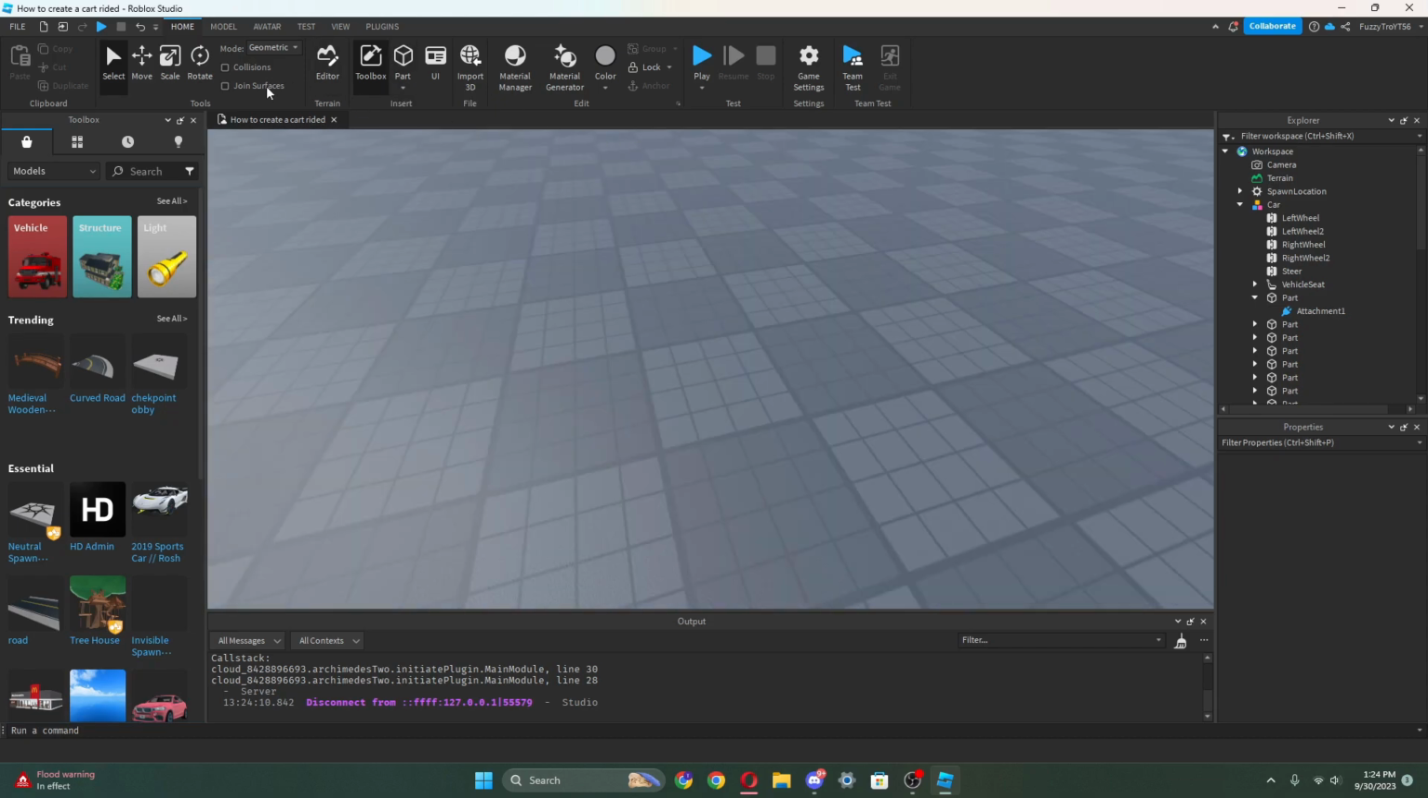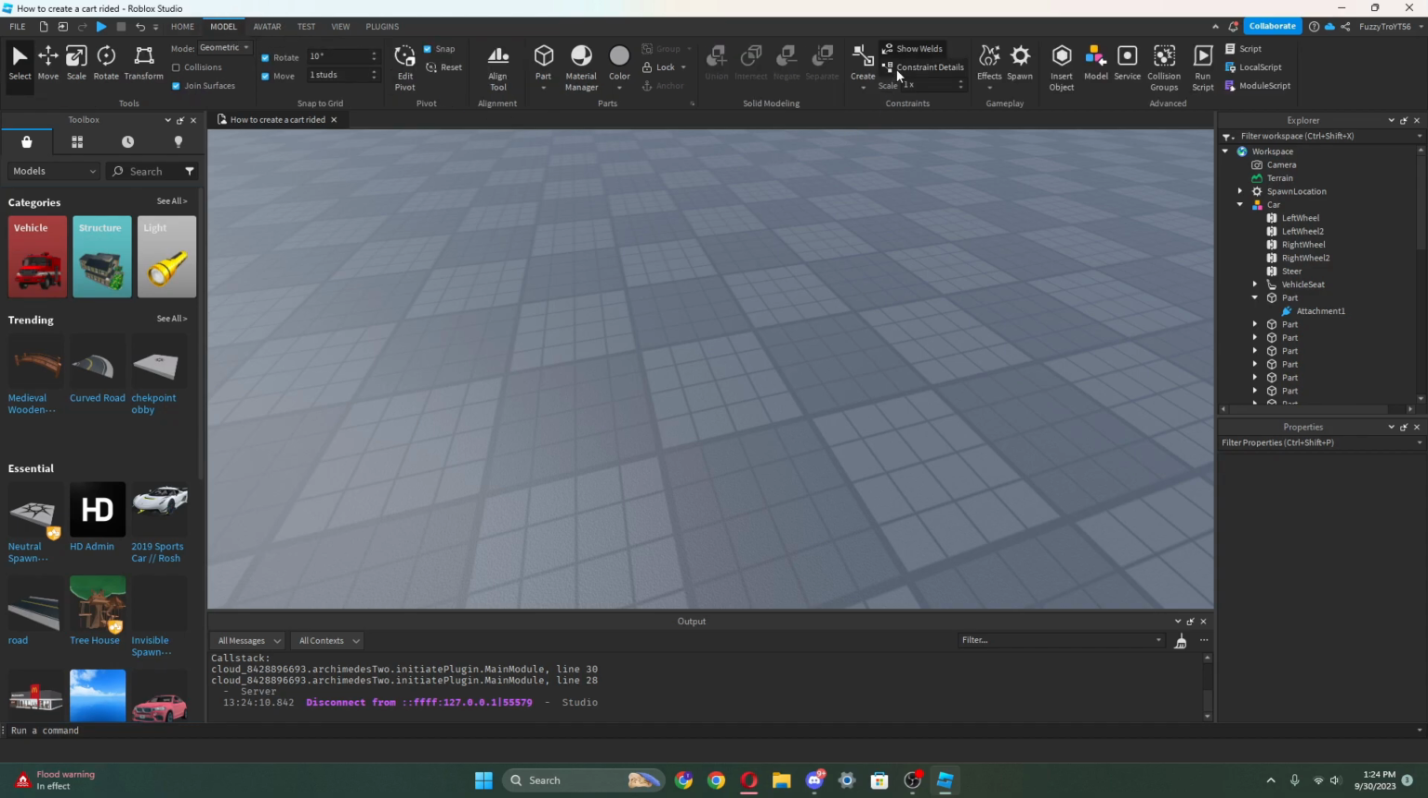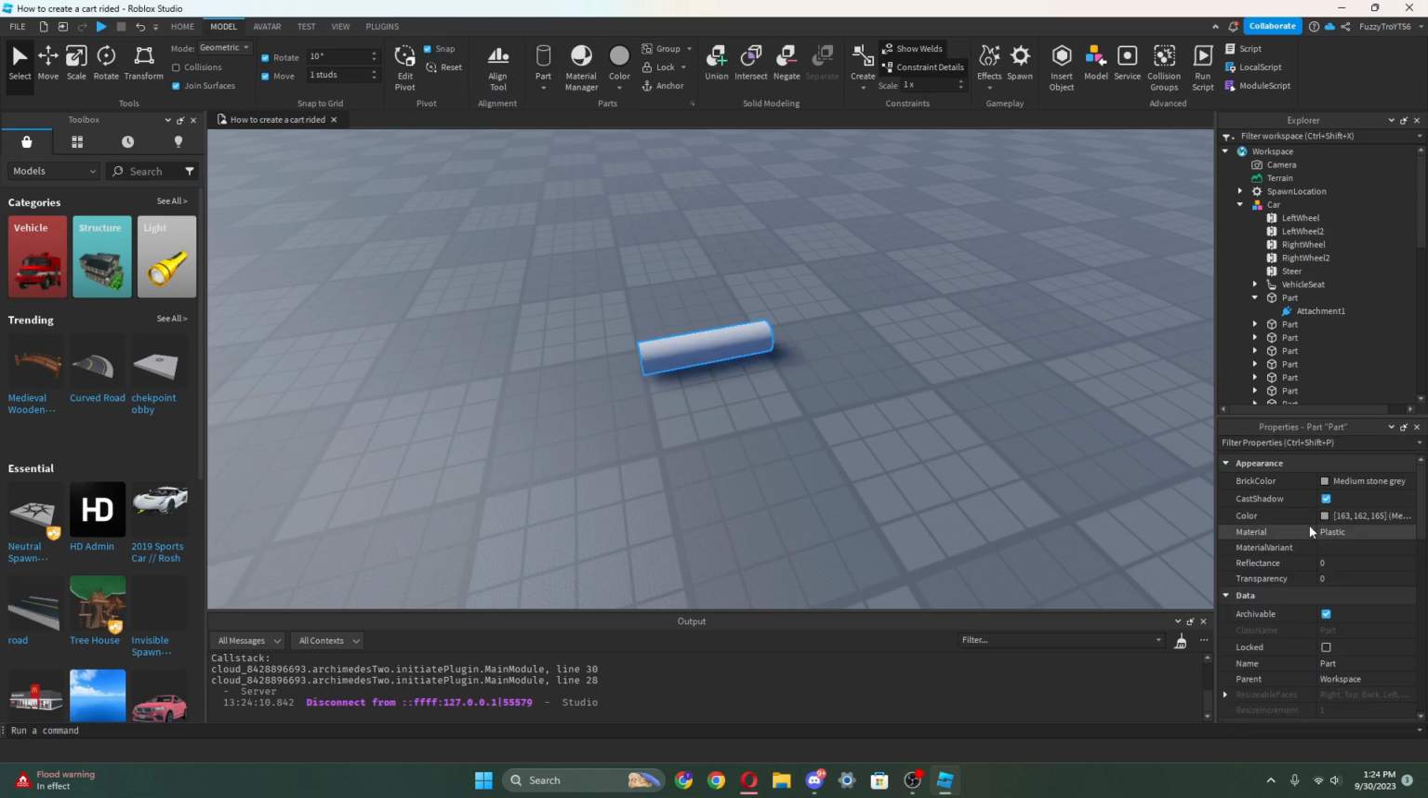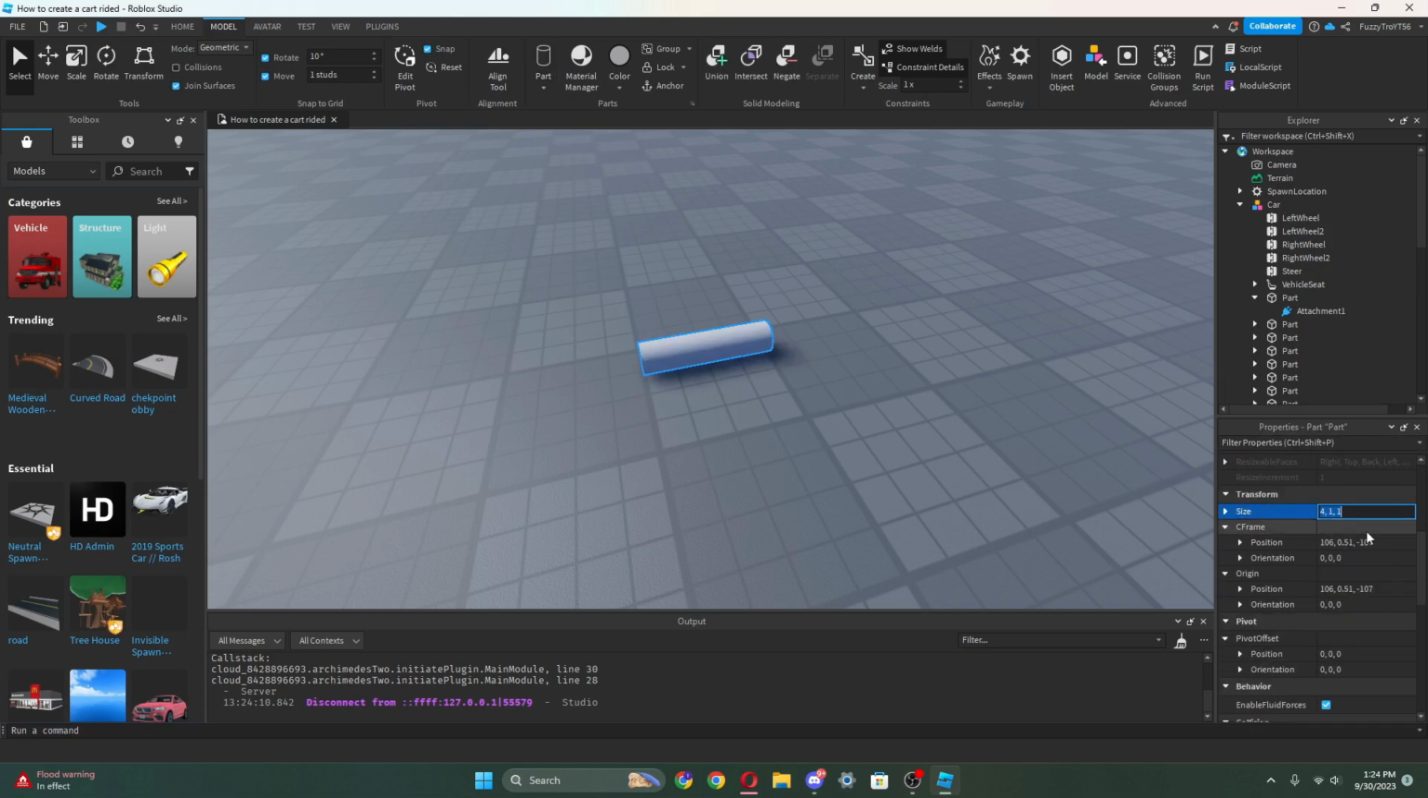So first what we want to do is turn on join surface and then go to model and then turn on show welds and constraint detail, okay? These are going to be very important and it might make our life much easier. So first what we're going to start out by doing is getting a cylinder, right? Go into properties and change the size to 133, okay? So then we got a little wheel, okay?